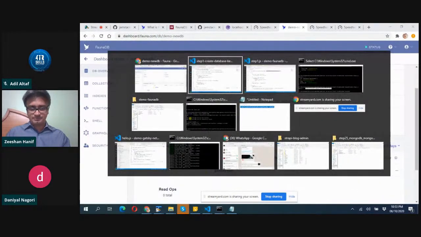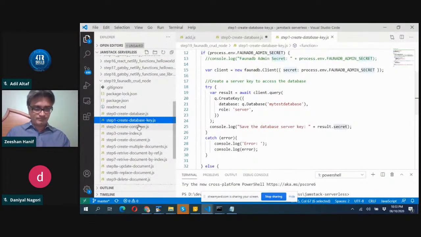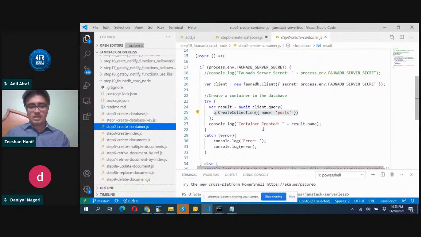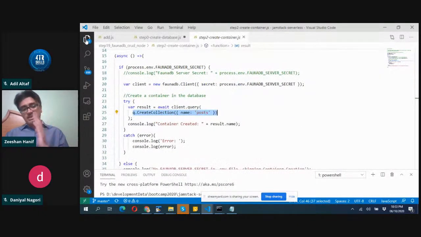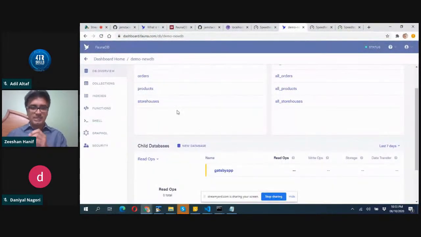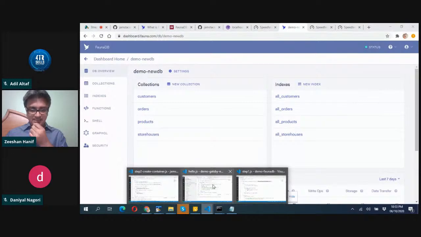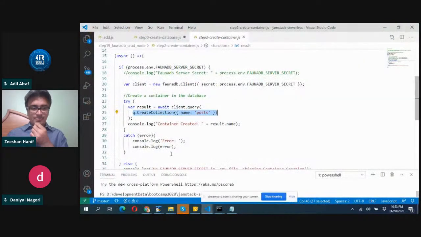Okay, so now what we'll do is create a container or a collection. As we have seen here, once we created the database, it gave us a few collections so that we can add documents inside that collection, like we would with any NoSQL database. Exactly for that, we will be using create collection, and we'll pass the name, post, whatever name we want to keep.